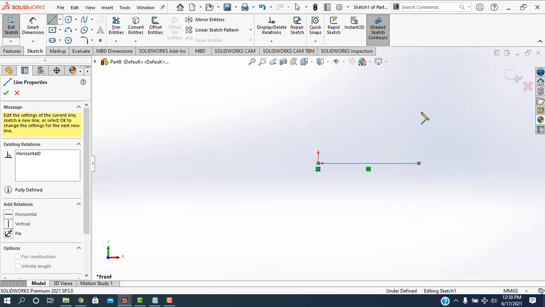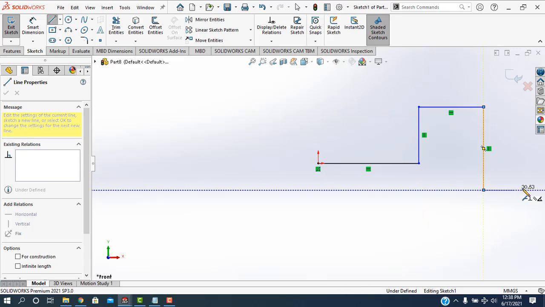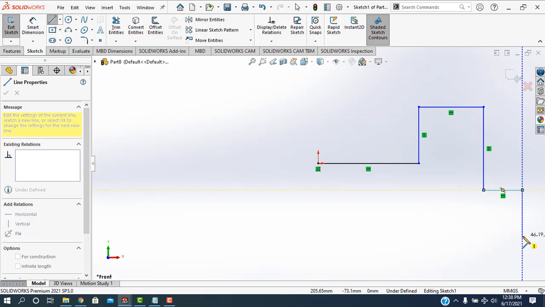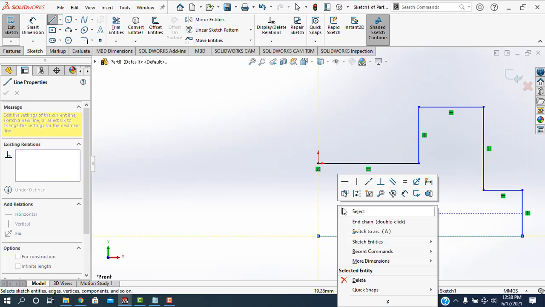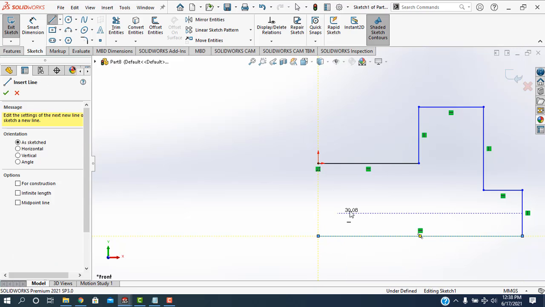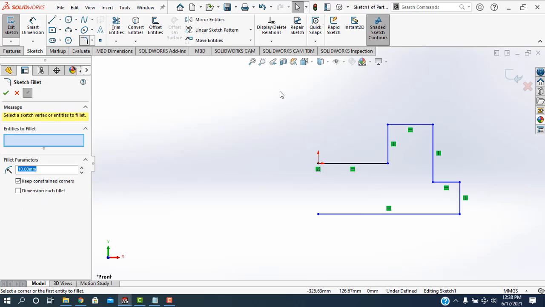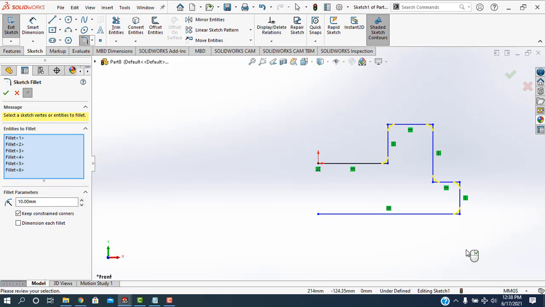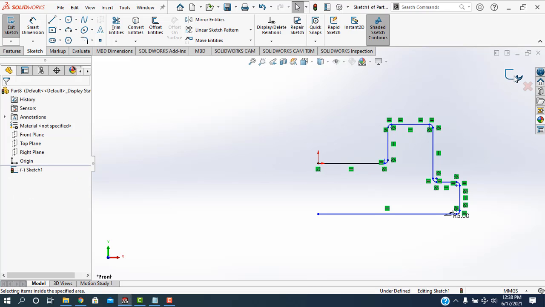Then I'm sketching a line. Then I'm creating a line. Then I'm going to select the fillet and I'm taking the radius as 5 millimeters. So done. Then OK, exit it.